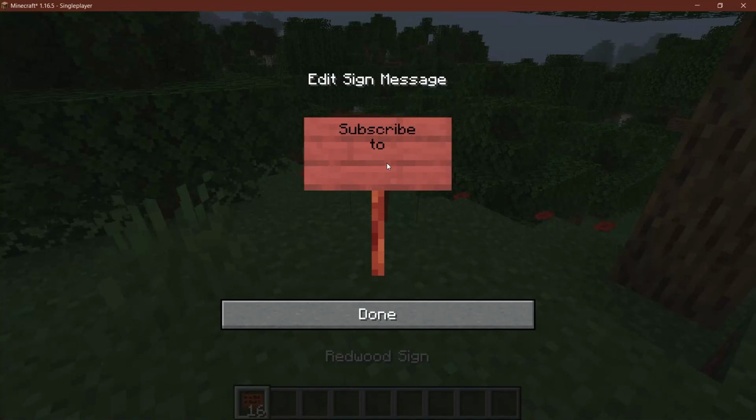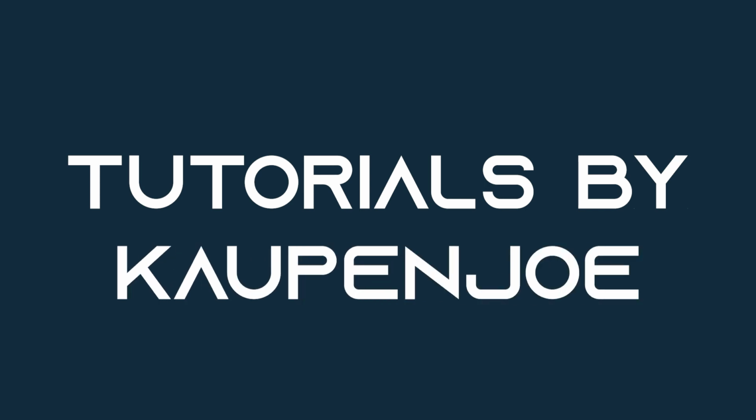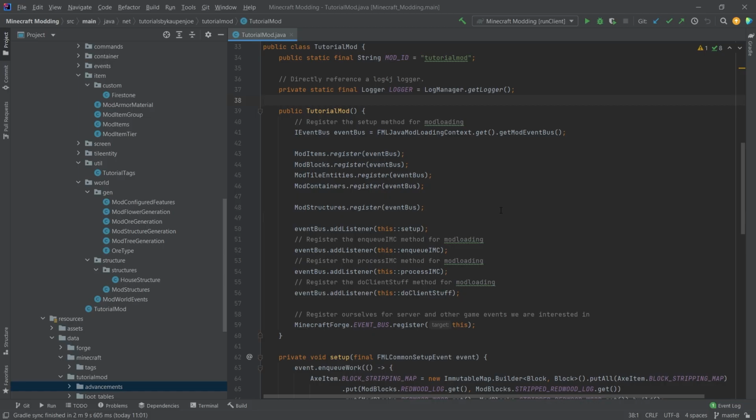Let's tackle something that can be really frustrating. Let's see how to add a sign to Minecraft. Right, I know what you might be thinking. Come on, adding a sign can't be that difficult. Well, I wouldn't say that it's difficult necessarily.